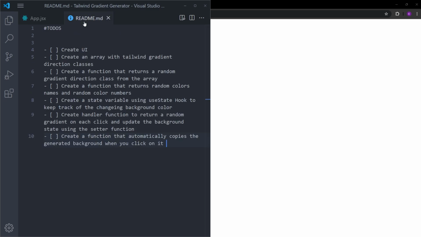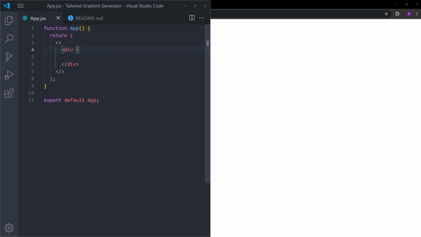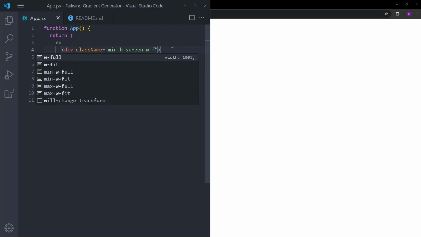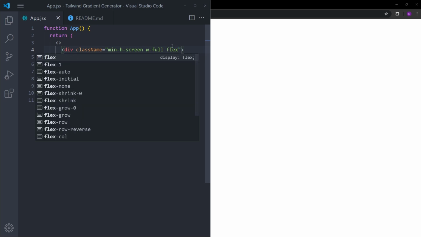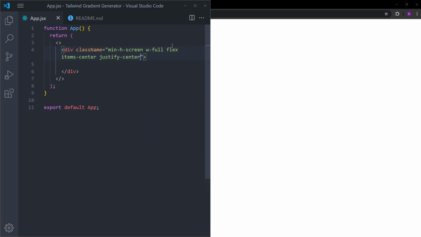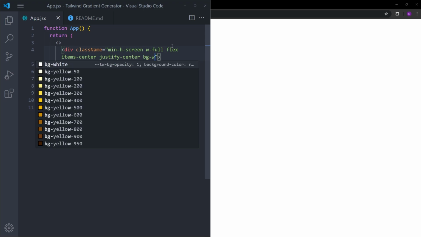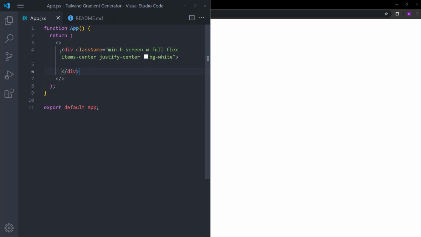So we are going to start with creating the UI. Let's use this div as the background. I will set its minimum height to screen. That means minimum height 100 VH. So this div will cover the entire page. And we are going to be using this when we are going to change the background color. Let's set the width to 100% and make this a flex container. Center the items. And for now, I will set the background color to white. So later on, when we create the logic to randomize the background, we're going to turn this into a dynamic string and replace this with the background state.